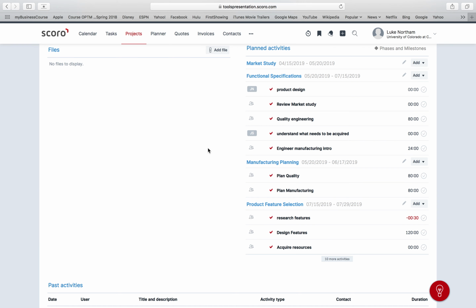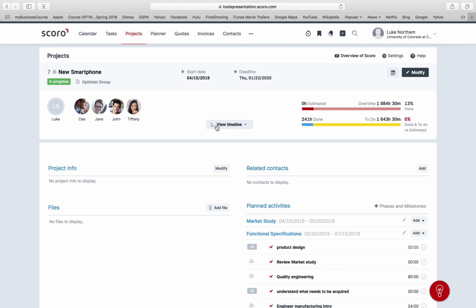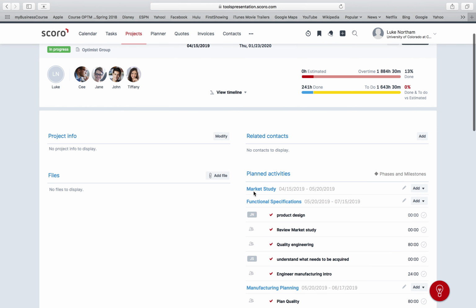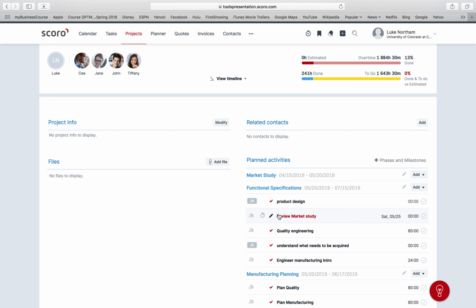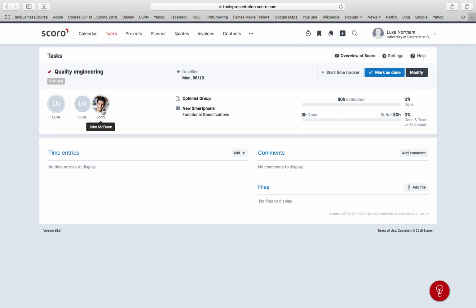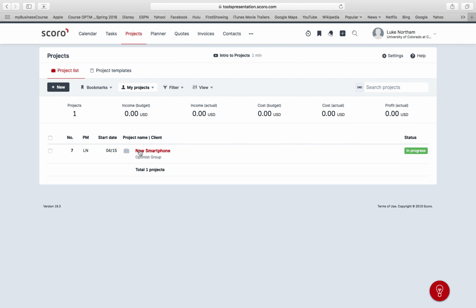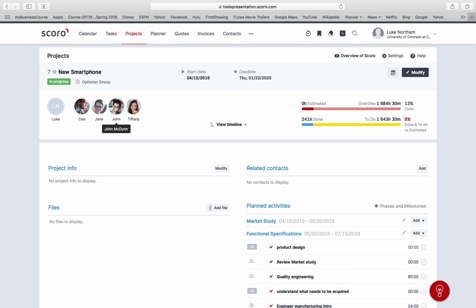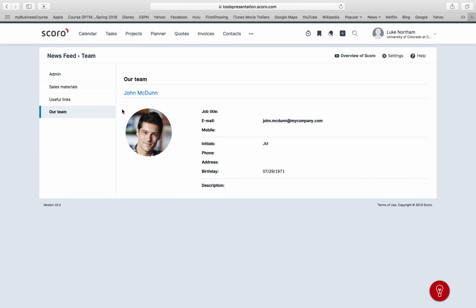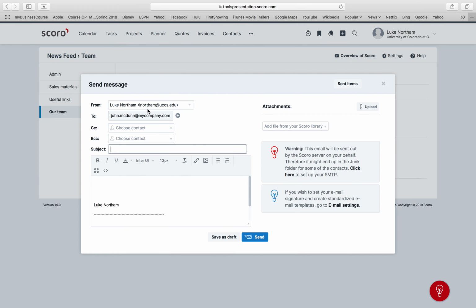Another great thing about this program is that you can communicate directly with each user. Say you're looking at the planned activities and something is behind, maybe quality engineering. I want to see who the quality engineer is, the person overseeing it. It's John McDunn. Go back to the project, and then click on John McDunn. What's great is if I click on his email address, it will allow me to send him an email.